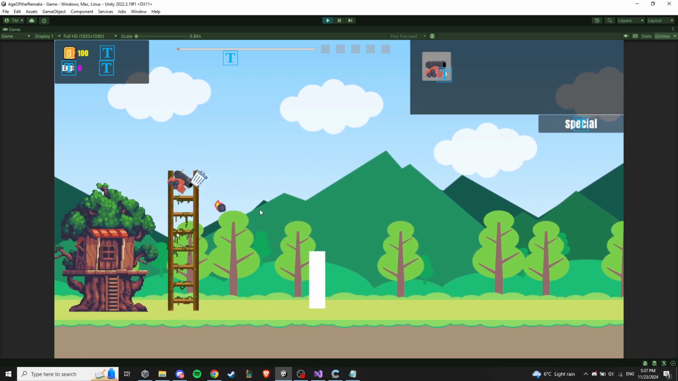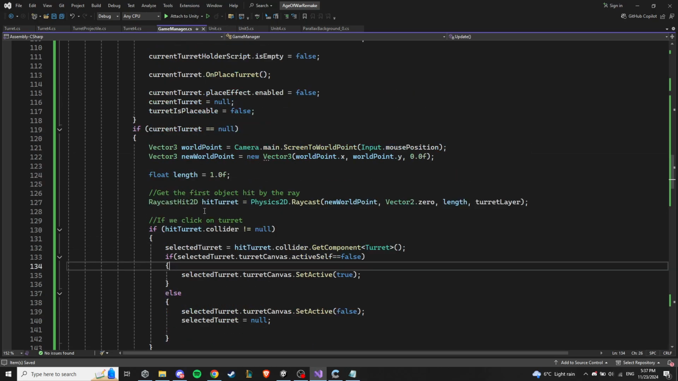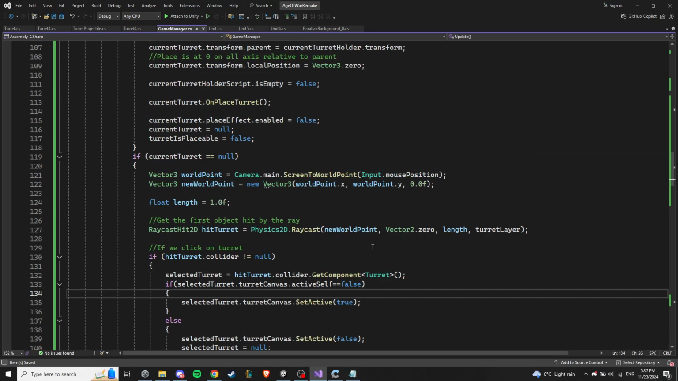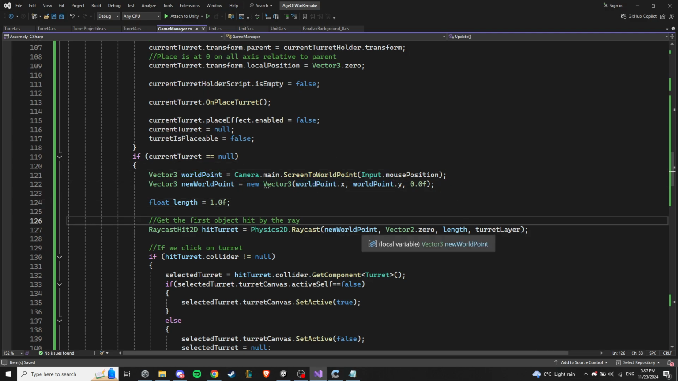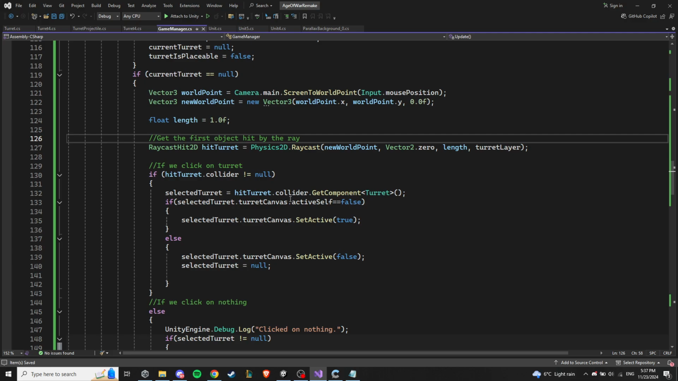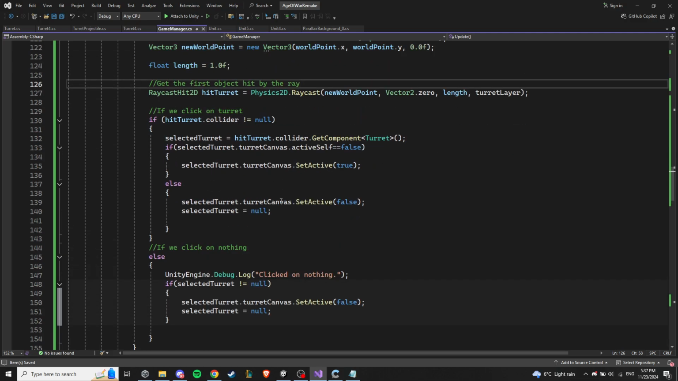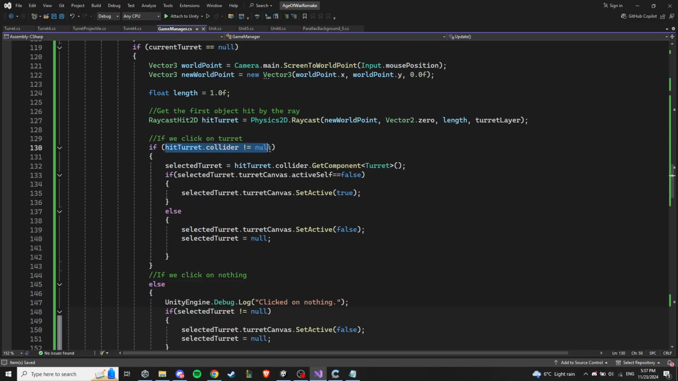So we can delete it, but you see still if I click on it, it is not working. So let's see that here. New world point, of course. Yes. We do not enter this else. So this is always something. So we hit something.